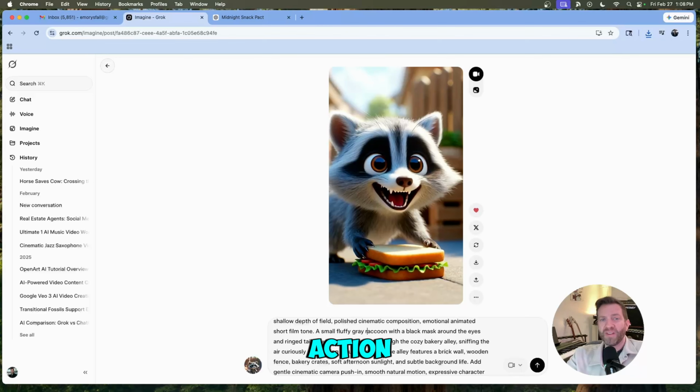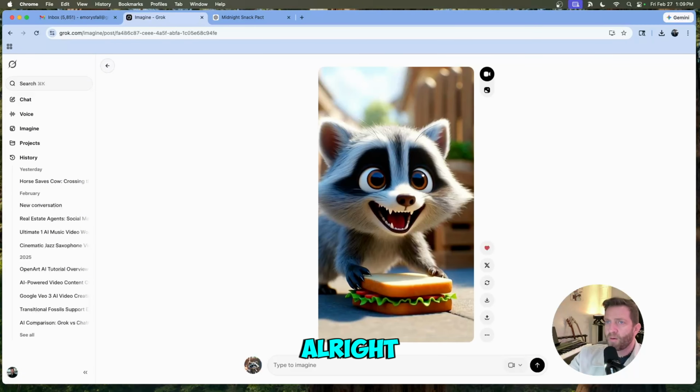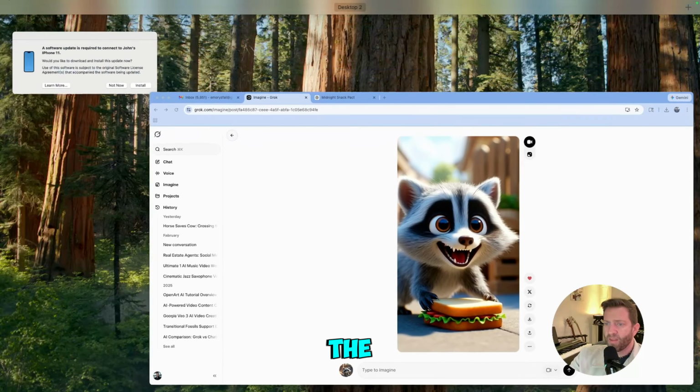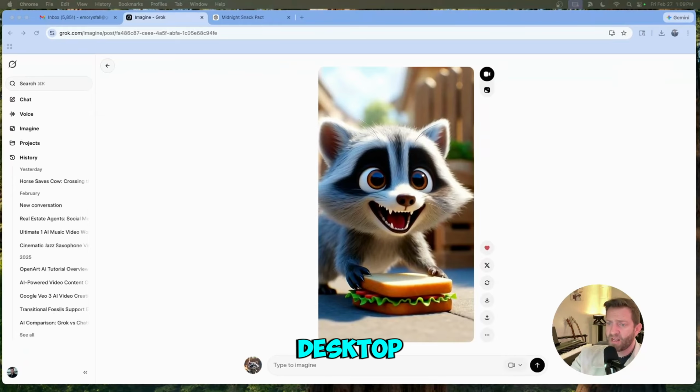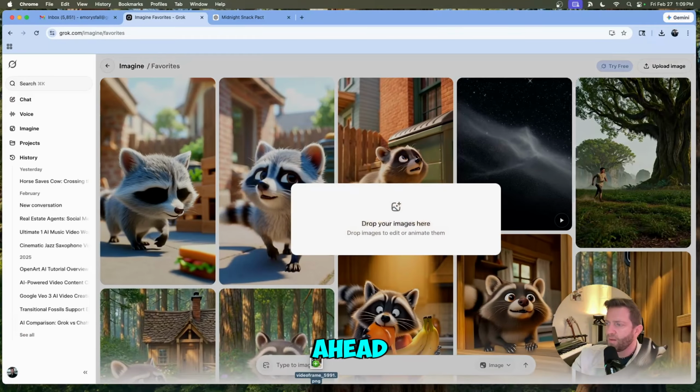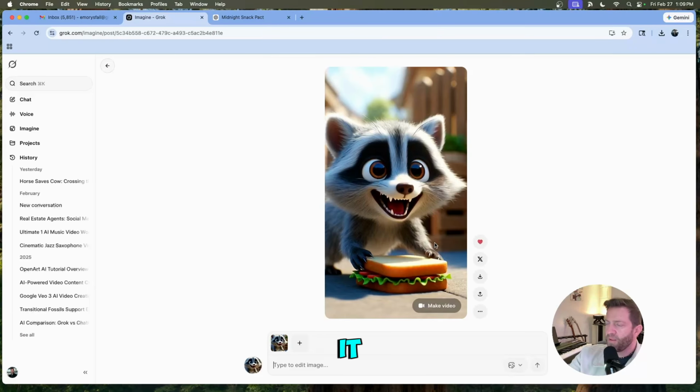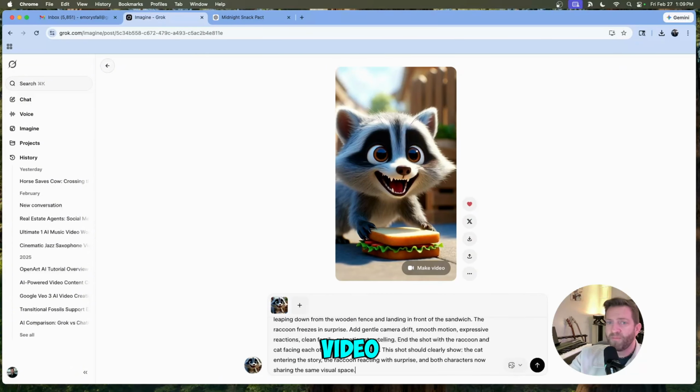The next action is that an orange tabby cat jumps down from the fence and lands in front of the sandwich. All right, so here is our prompt for the second shot, and I'm going to insert that image from the last frame of the last video. I'm going to drag the image that I saved to my desktop. So let's drag it in. And there it is. Now we grab our prompt, and there is our video prompt.